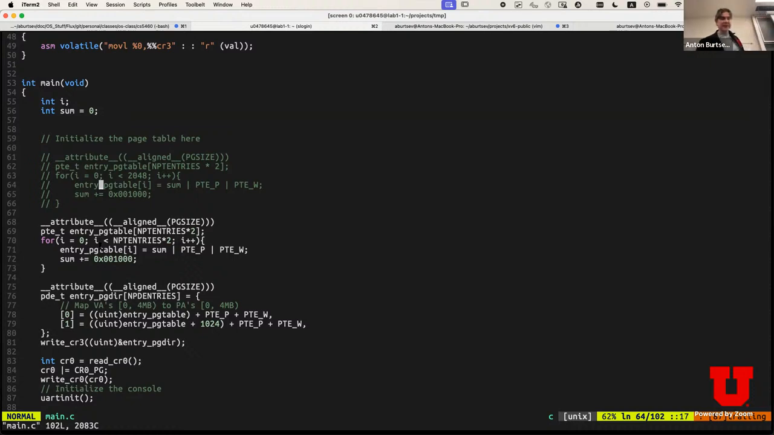You're asking what is the length of this entry page table array? So it's NP entries, which is 1024 multiplied by 2. So the person just declares 2 of this, right?